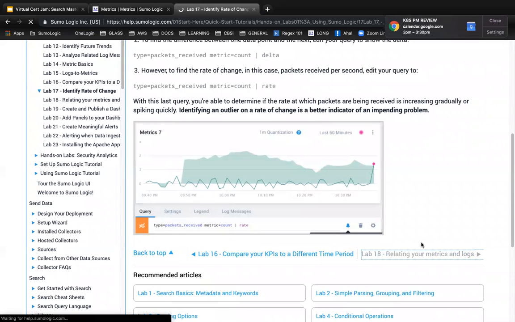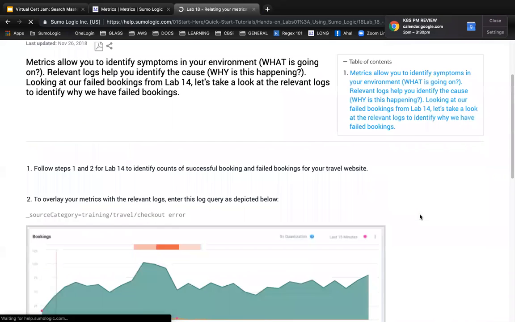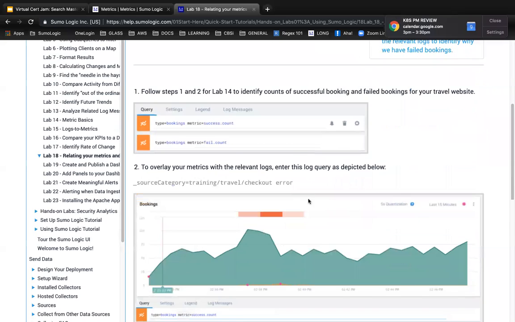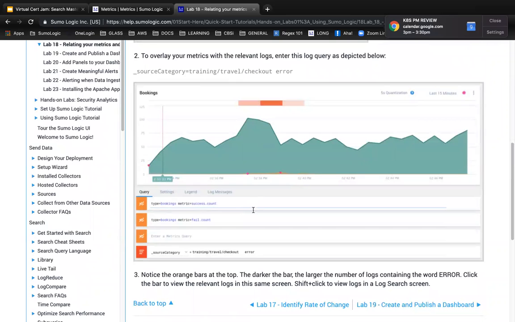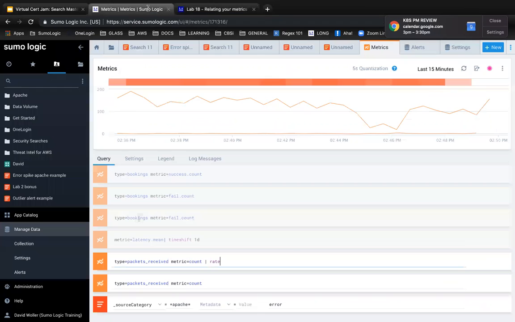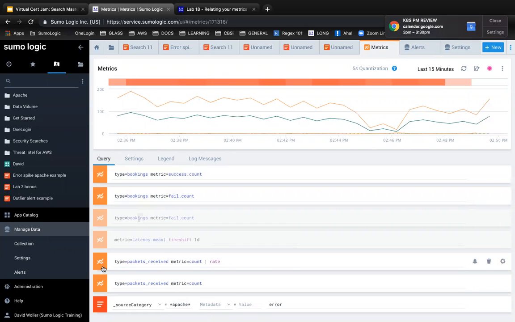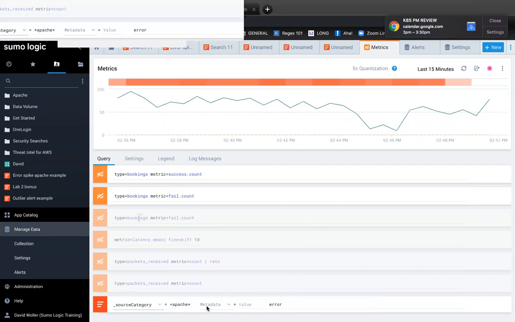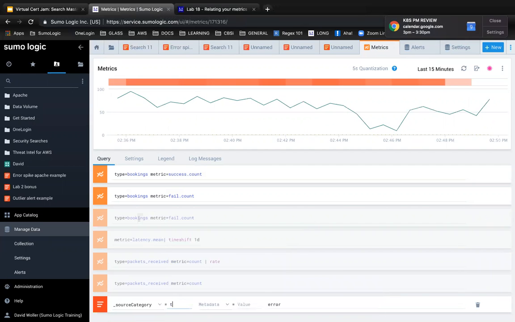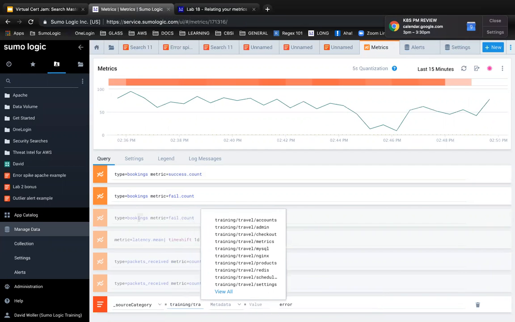All right, so relating metrics and logs, that's what's next. I think that's more or less just an example of what I showed before, where you have the different bookings and then you overlay that with the error count. So let me see if I can get this exactly as depicted in the docs. Training, travel, checkout.